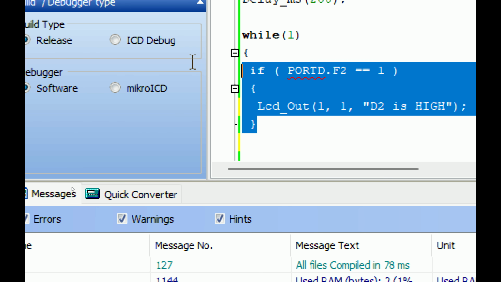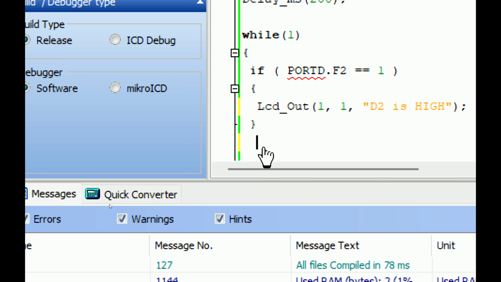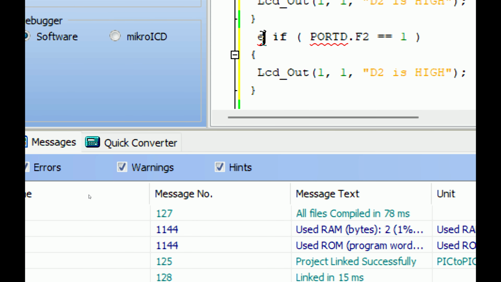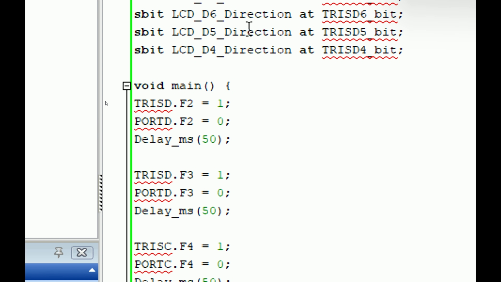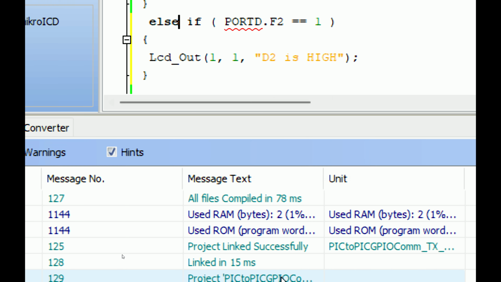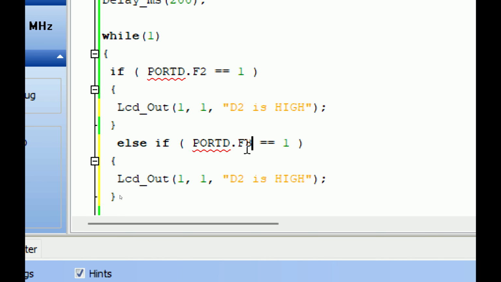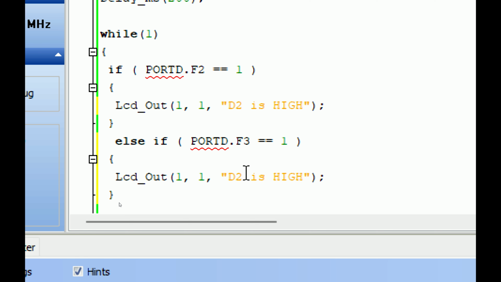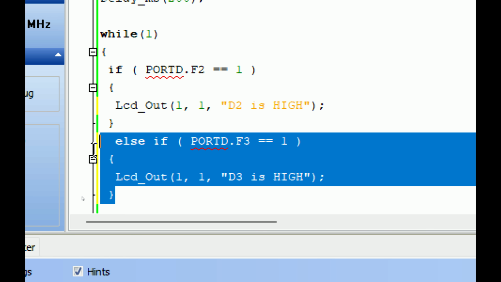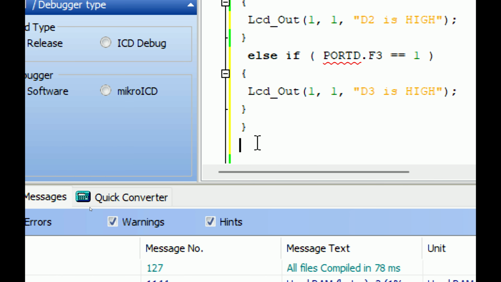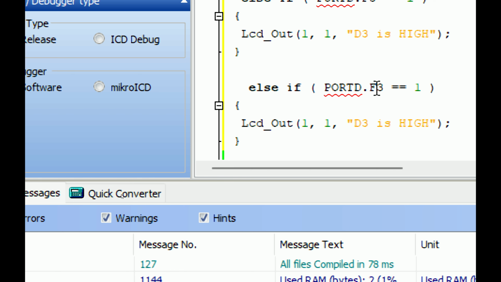After that, we again copy this loop, we paste it here, and instead of if, I write else if. Else if the next port is D.F3 becomes high, then it will show D3 is high. And again else if C.F4 becomes high, then it will show C4 is high.